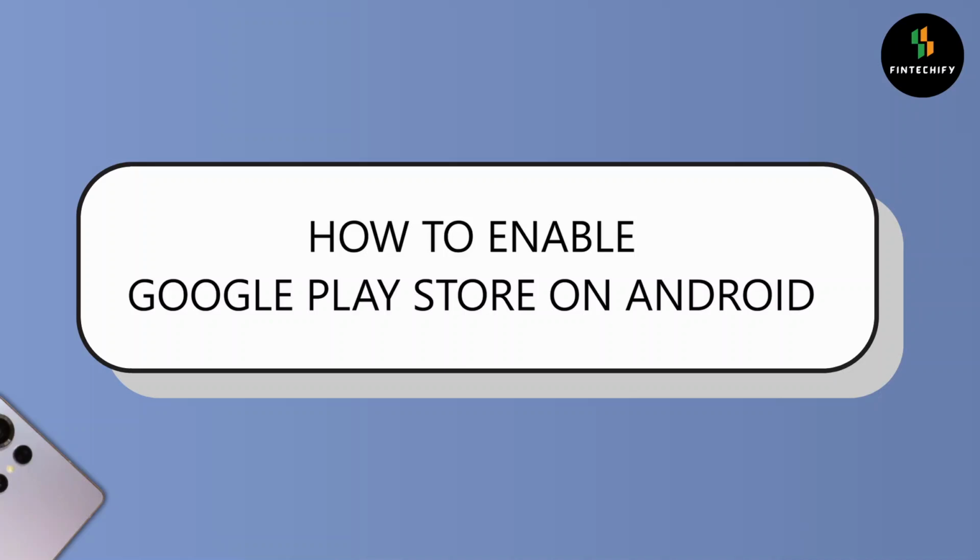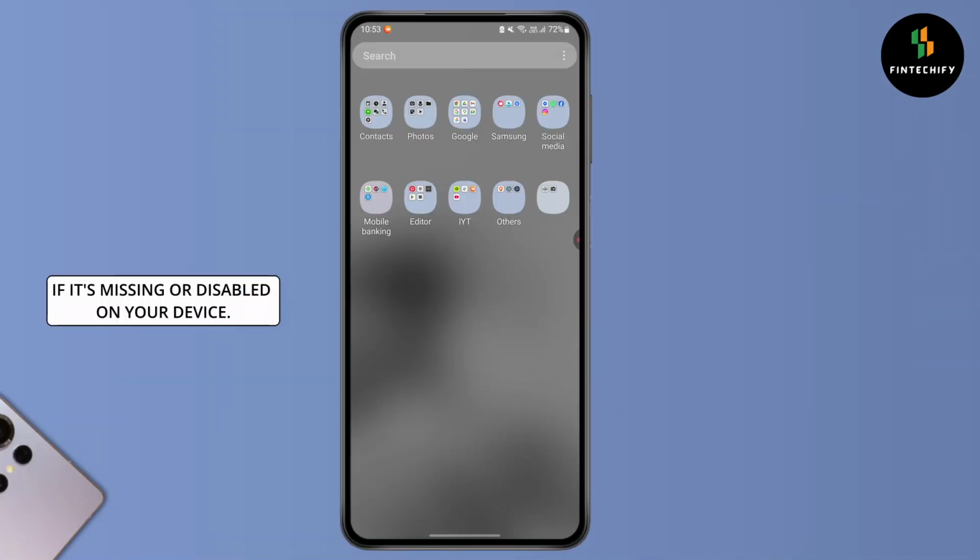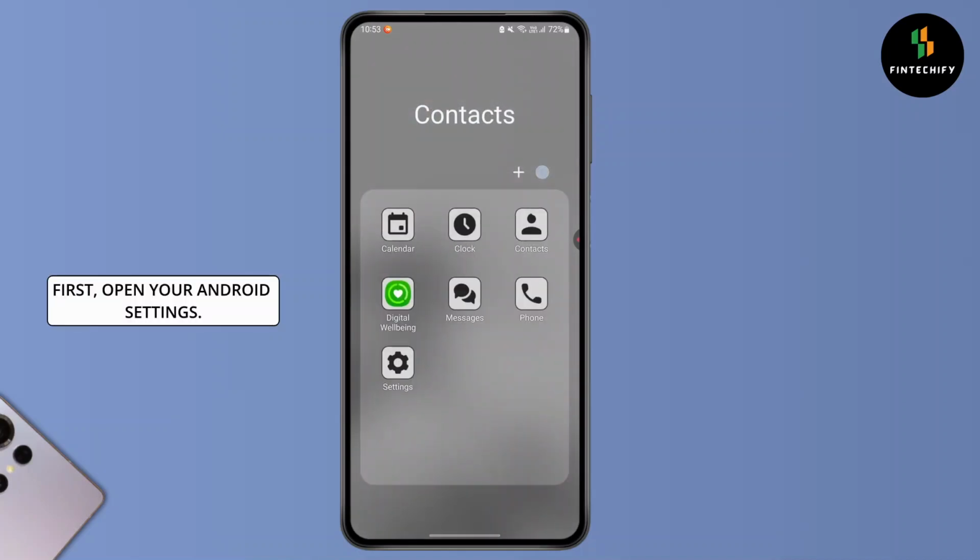How to enable Google Play Store on Android. This tutorial shows you how to get the Play Store back if it's missing or disabled on your device. First, open your Android settings.